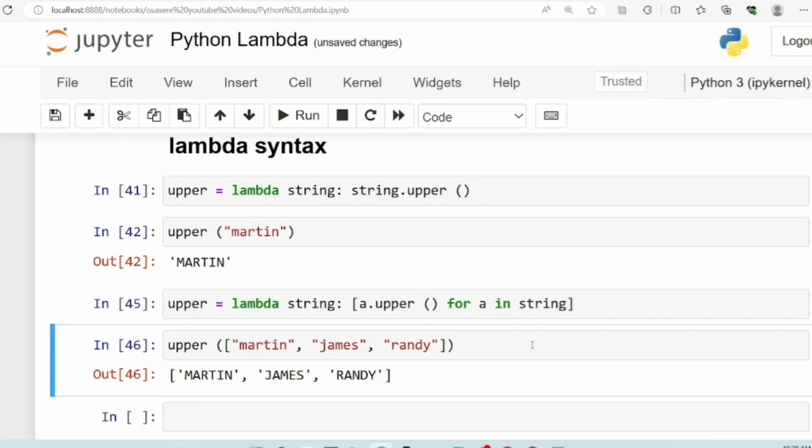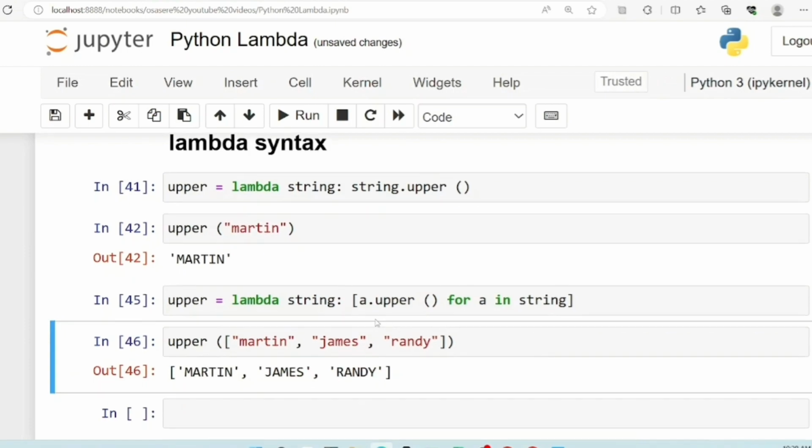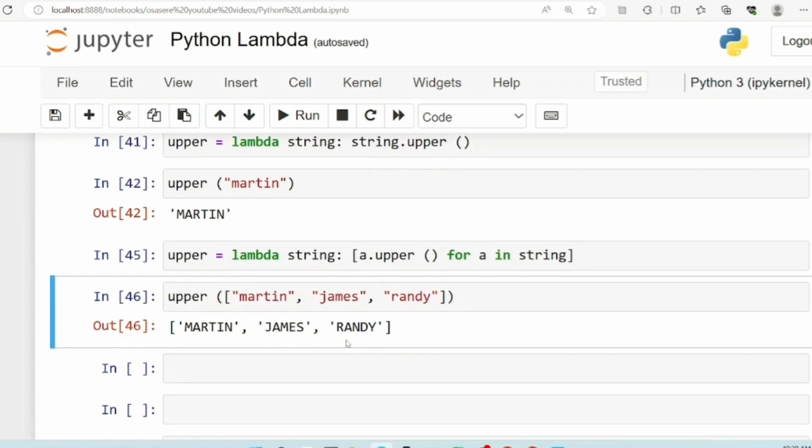I can see it doesn't give me any error anymore. It loops through my names, which is my expression, and converts each of them into uppercase. And not only that, you can also create an expression using list comprehension to create a lambda function that finds the square of a list of numbers.